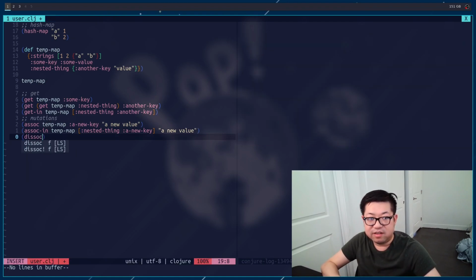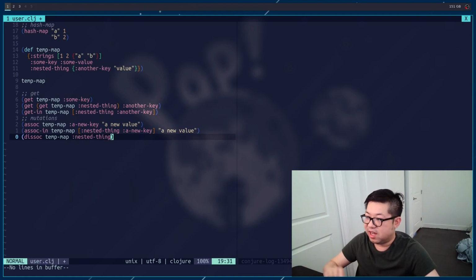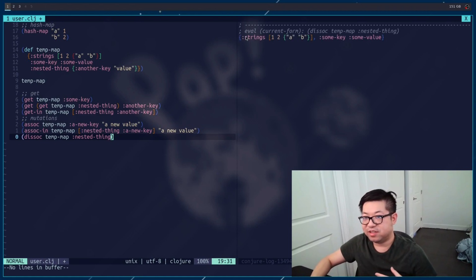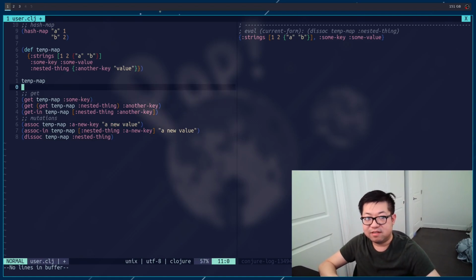And finally, this dissoc. This one we just have to provide the key, but it'll get rid of the entire slice at that map key. So now we have the original thing where it's just strings and some key, and we got rid of the nested thing, got rid of the entire nested thing. Now you may have noticed that the original temp map is still the same.